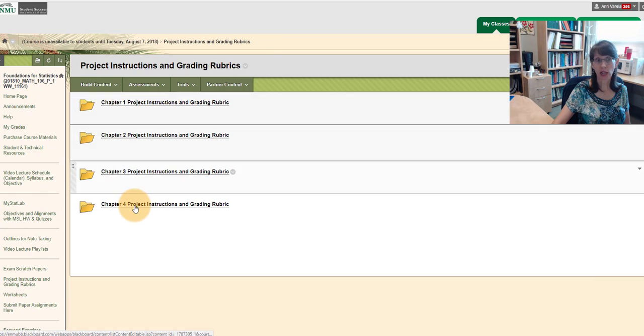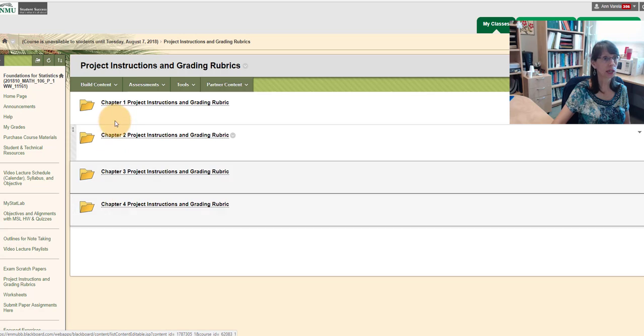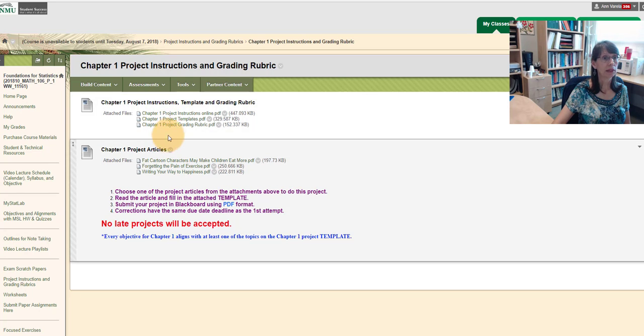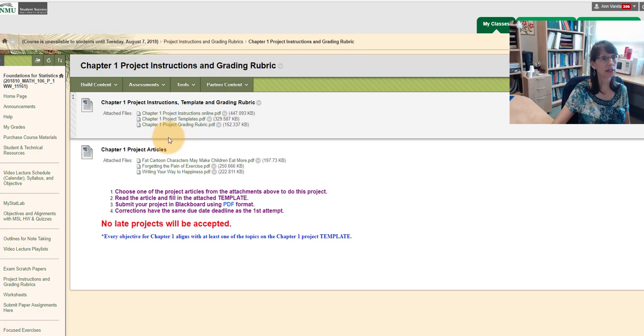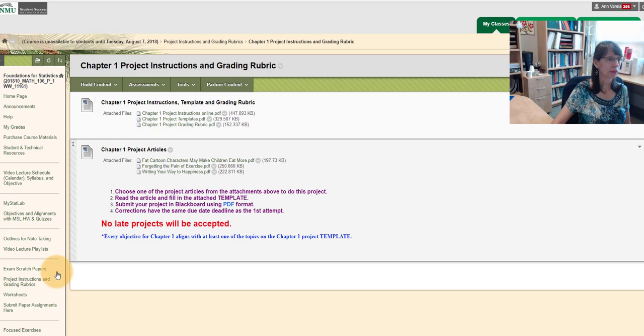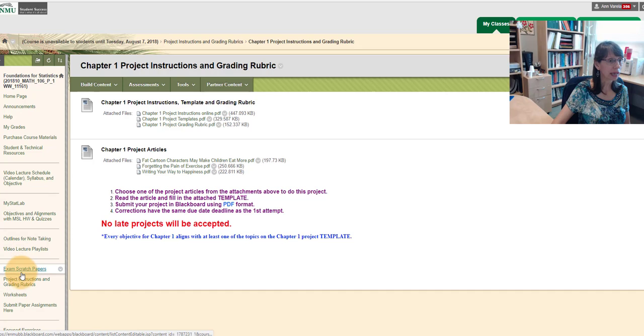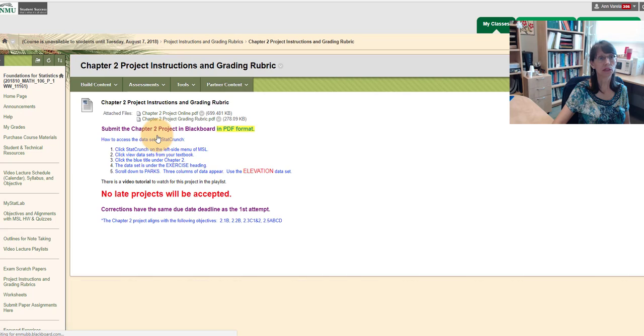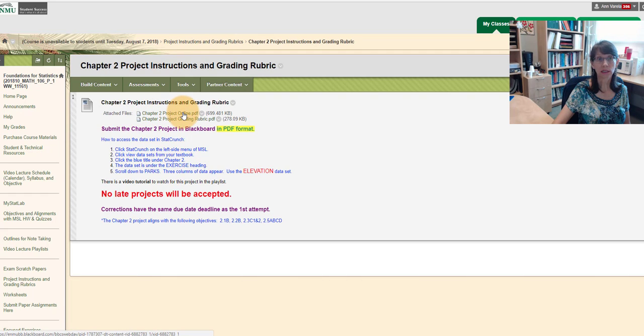There are only 4 chapters, so there are 4 projects. The Chapter 1 project instructions are provided here as attachments, and the grading rubric is also provided here for your convenience. If I go back to look at the Chapter 2 project, it looks just a little different. There's the project instruction sheet and the grading rubric provided. That way you always will know ahead of time how to earn full points for your project.